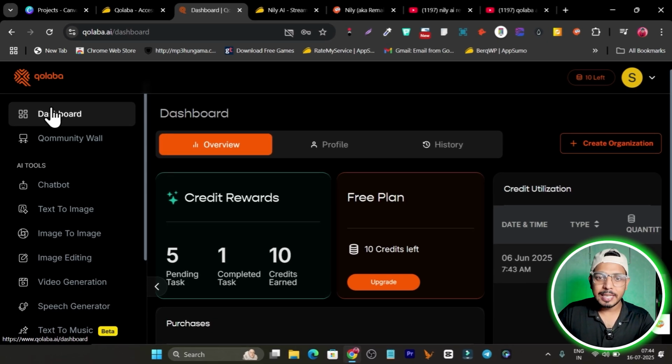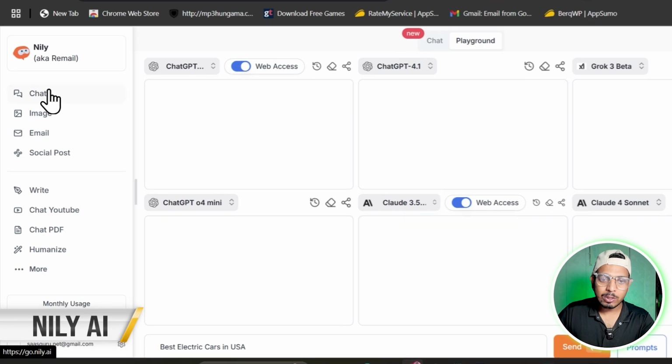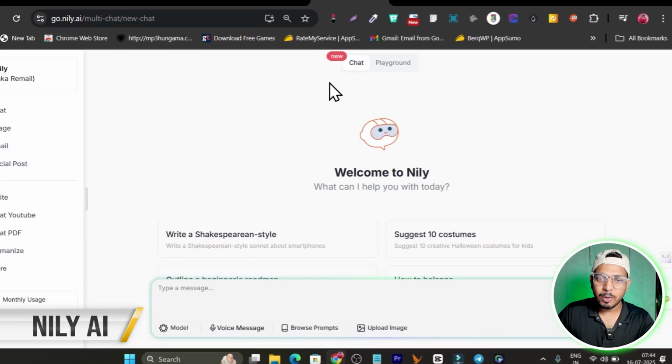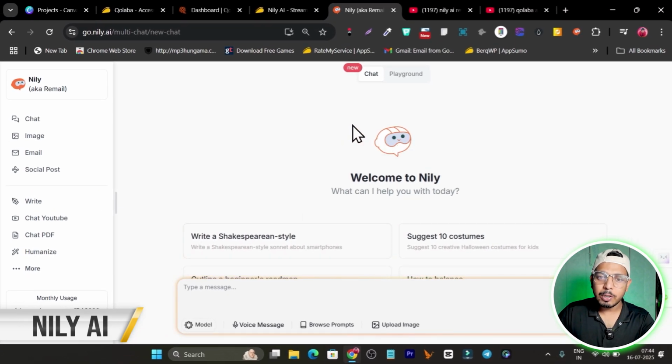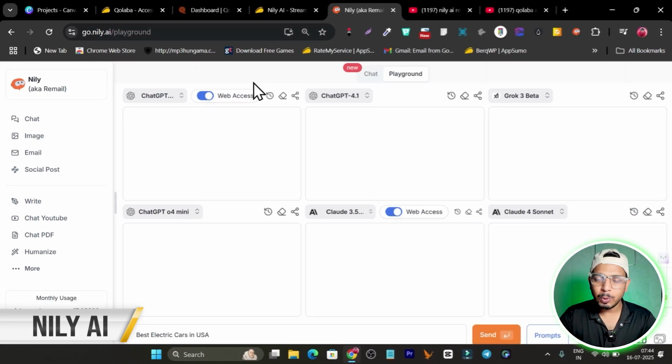Now let me compare it with Nily AI. Right now you can see this is Nily AI, and here you can also find all the popular AI models. The best part is that you can use up to 6 of these popular models at once. This is the playground section, where you can select different AI models and compare their results. It's basically something like A/B testing.